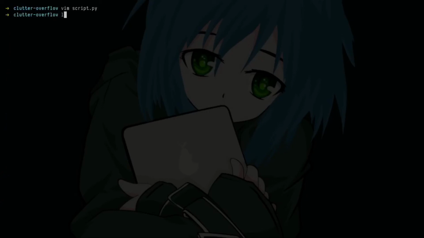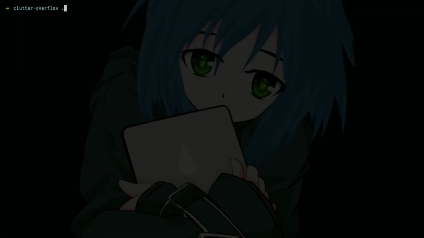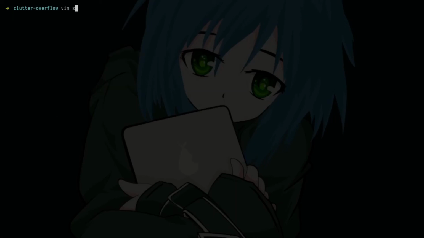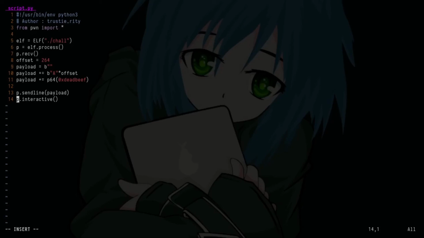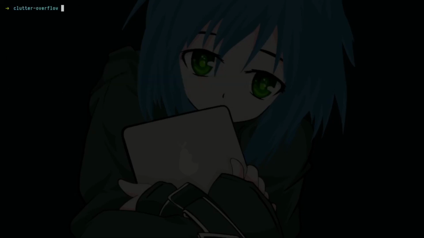Yeah, exactly. The next thing is that when you read child.c, you can see that it tries to cat flag.txt, so you can try to echo something there. Yeah, so let's run the script and we get fake flag for testing. Let us try to make the script something that can be used. So log.info, and we get that. So let's try that on the server.